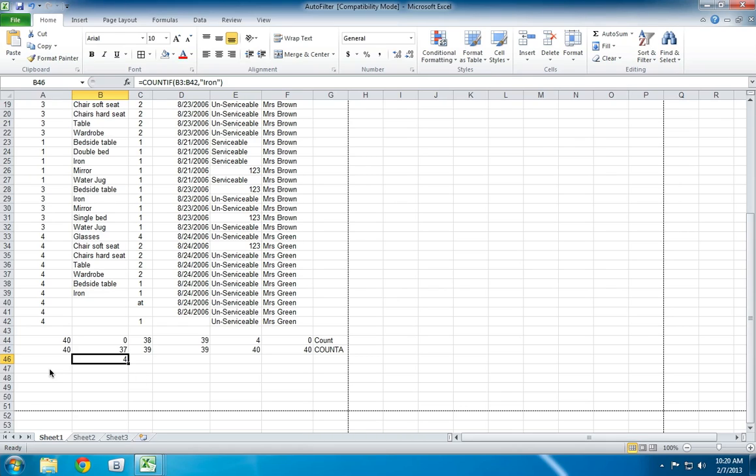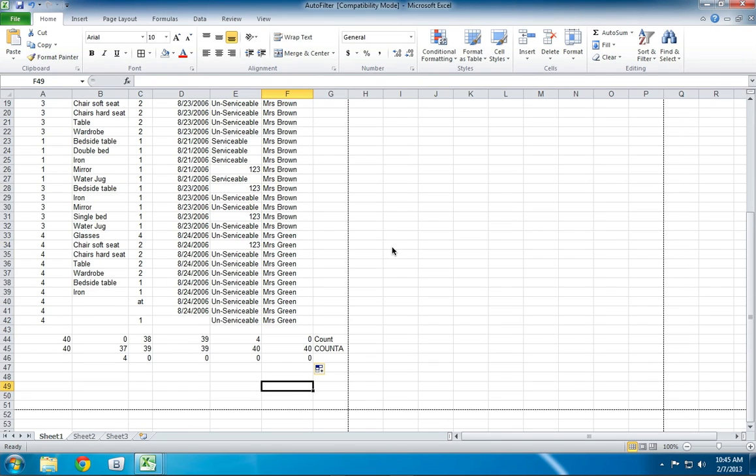If I drag this across, obviously we're going to get zeros in all the others because the word iron doesn't appear in any of those other columns. This is really quite powerful now. You can start counting very specific occurrences of things throughout your data. So that's it for today's session. I'll just add the word COUNTIF here. Hopefully you get the ideas of what we've been talking about regarding the counts.